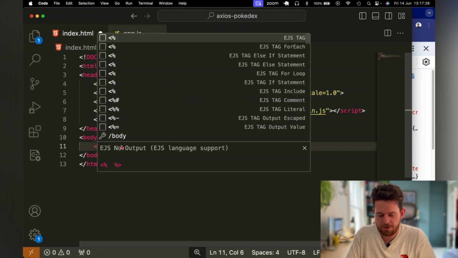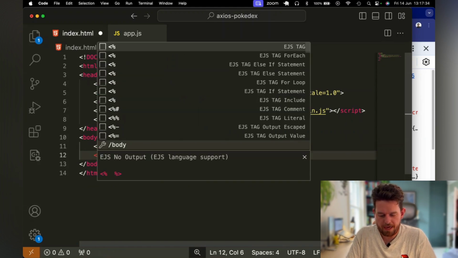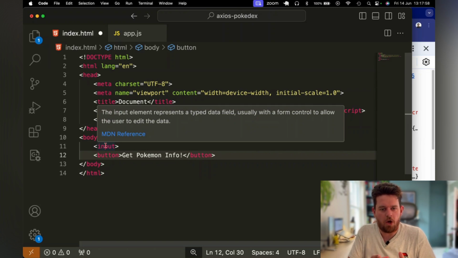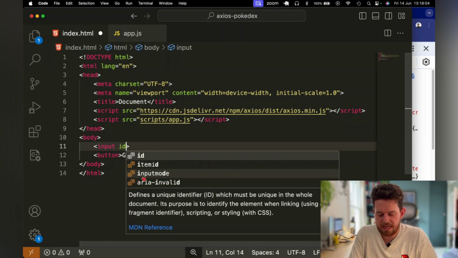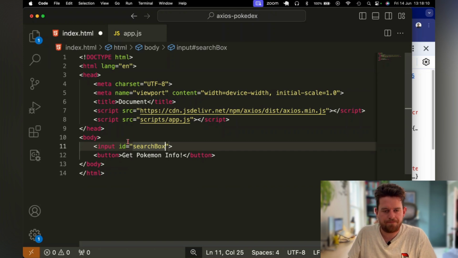So let's go ahead and create an input box, and let's also create a button. On this button, let's say get Pokemon info. We're going to be utilizing these in our JavaScript. Whilst we could use query selector and some CSS selectors to drill onto these specific elements, I think it's a lot easier if we just give them IDs. So we'll say ID equals, and I'm going to call this search box.